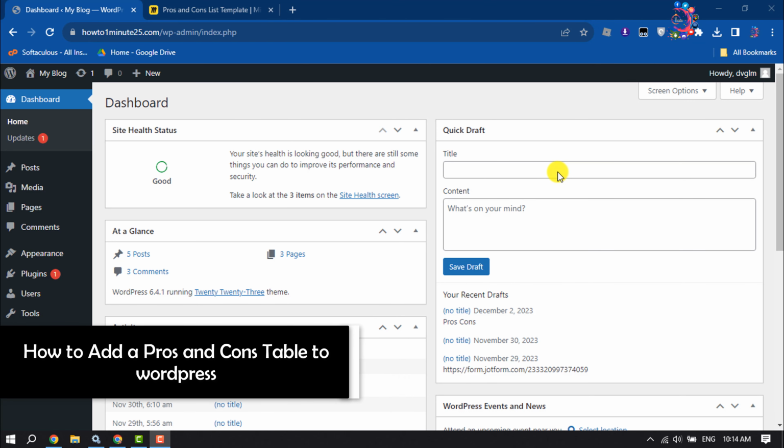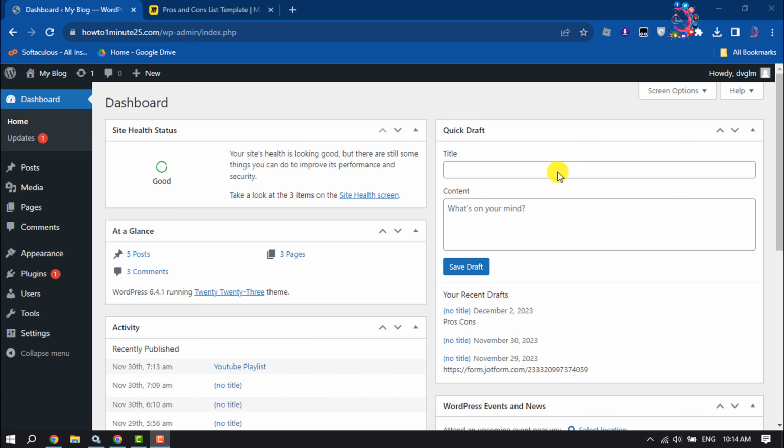This How To 1 Minute video will show you how to add a pros and cons table to your WordPress website using a plugin. Follow this step-by-step guide to add a very professional pros and cons table to your WordPress.